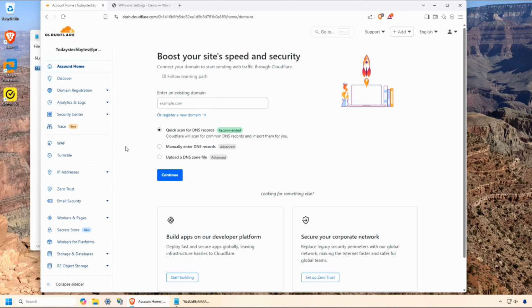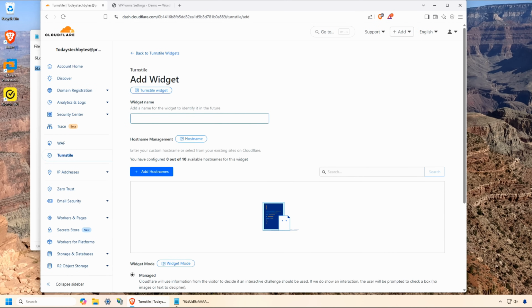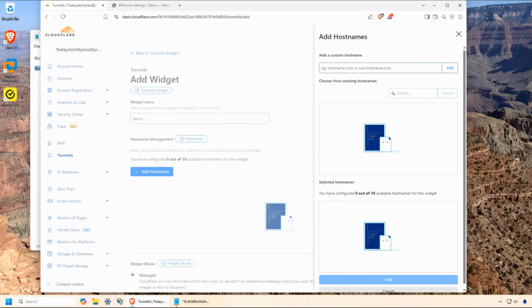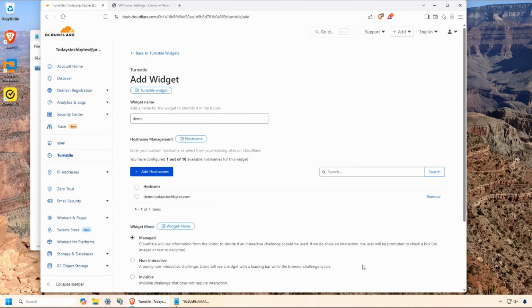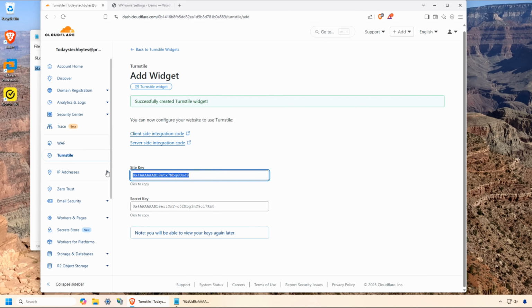After creating your free account, click on Turnstile from the navigation menu, and then click Add Widget. Give your widget a name and then enter the host names that will be using the widget. Select Managed. Copy the site key and secret key to Notepad, like before. If you forget later, you can always come back and see the values.